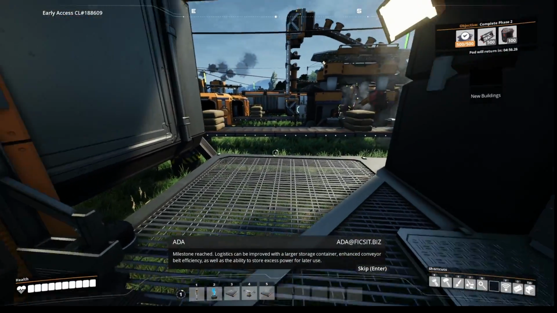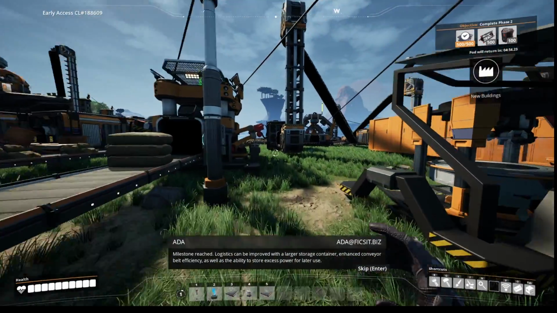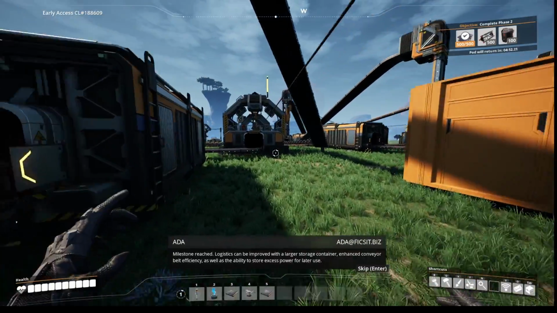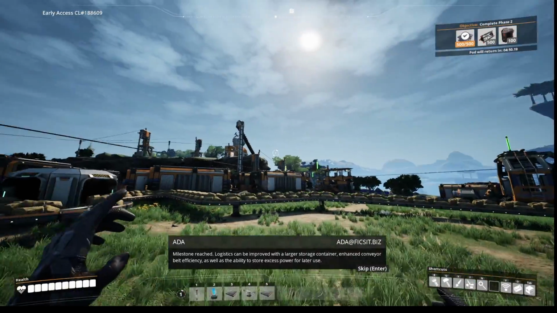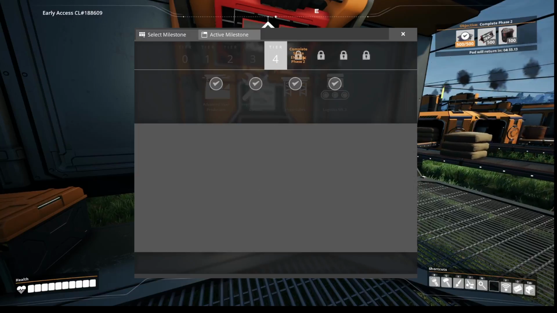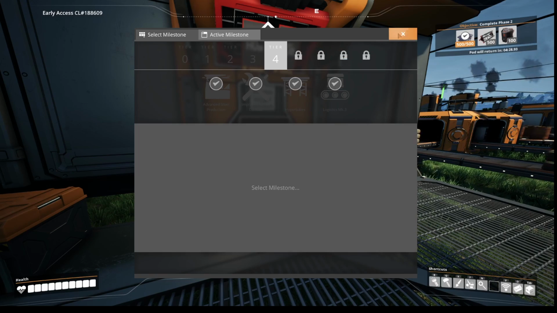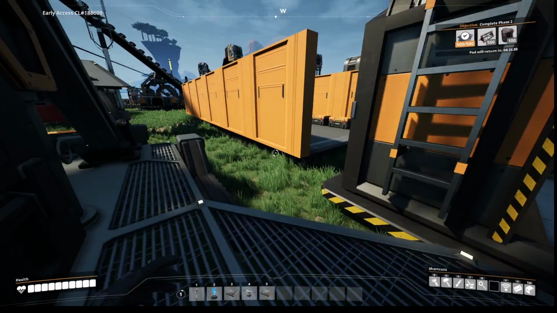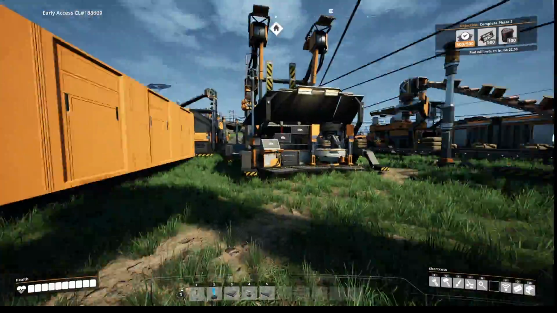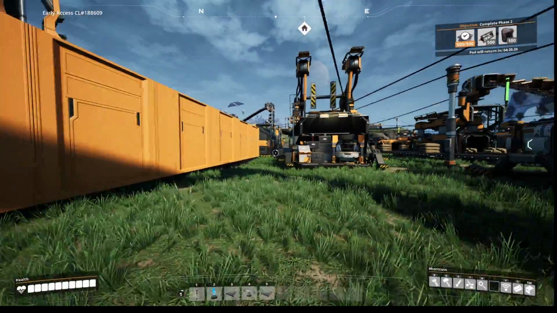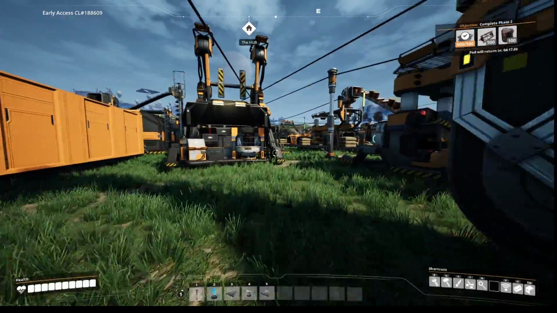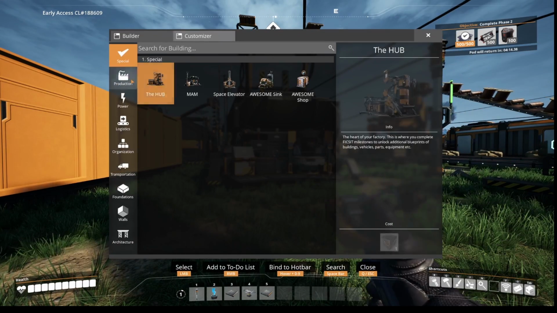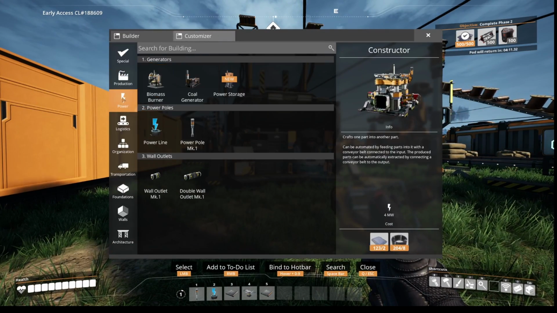Milestone reached. All right. Logistics can be improved with a larger storage container and enhanced conveyor belt efficiency. Yeah, all of the next tiers we have to unlock, the next two tiers, so 5 and 6, we have to unlock by putting stuff into the space elevator. But first we have to redo our factory, possibly add to our new coal power plant, and see where we can go from there. Alright, let's see what new stuff we have unlocked.